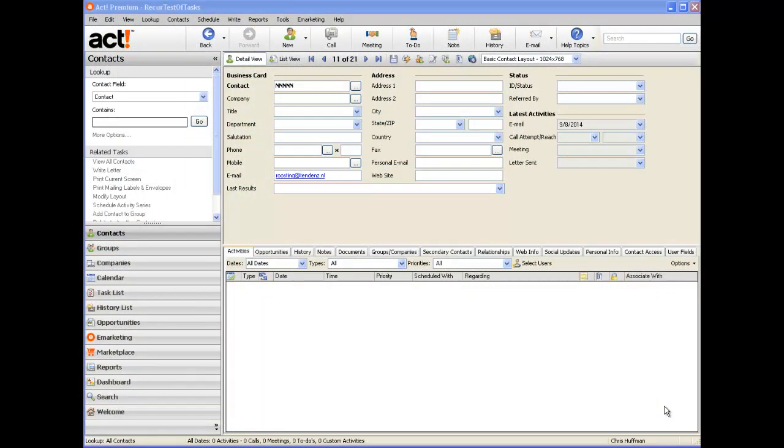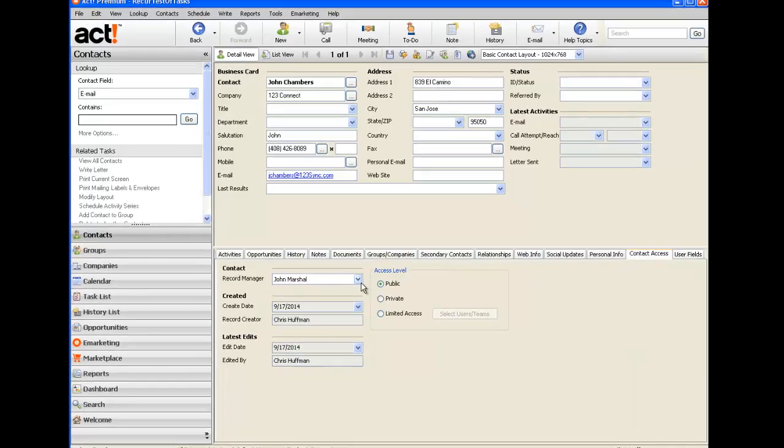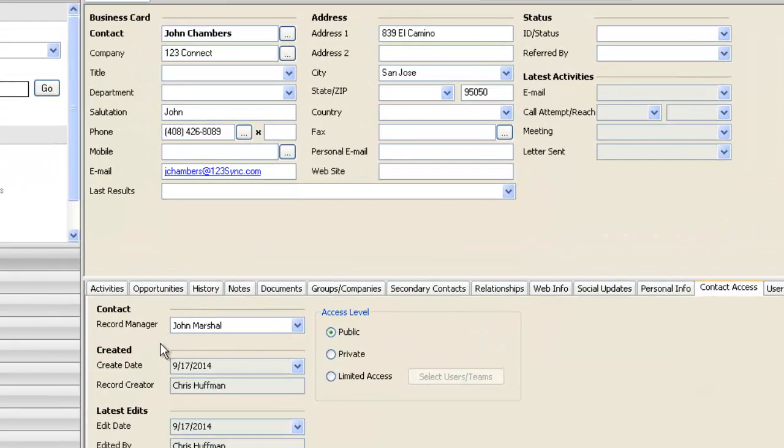We've just run the integration, so let's just see what we got. And let's go check an email, put in what we're looking for. So what we see here is we created the record. What's interesting is what we do after the contact records. Okay, so we have John Chambers created here. So if we look at the contact access, you can see that John Marshall is the record manager. So that's the record manager that we set up on the settings by zip code. So this contact has been assigned to John Marshall as the record manager, which is through the filter that we set up. So let's go to the activities.